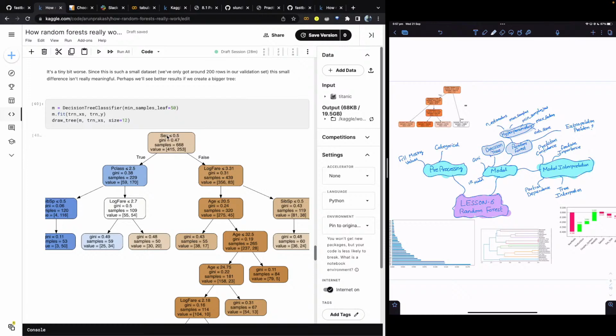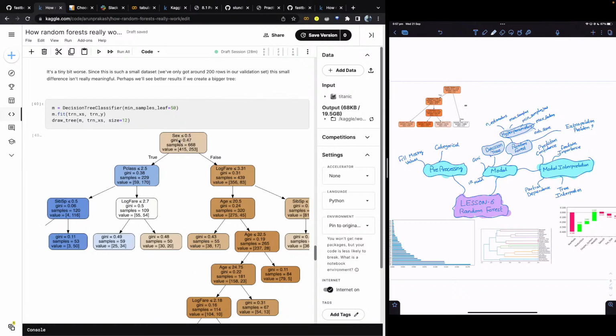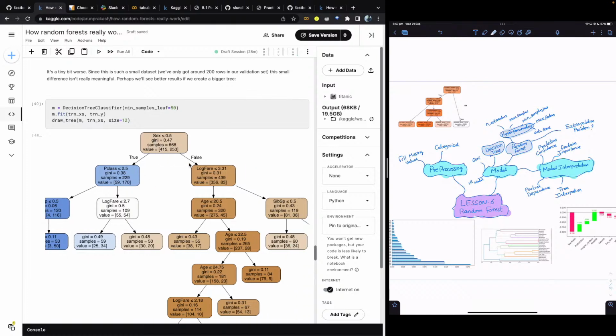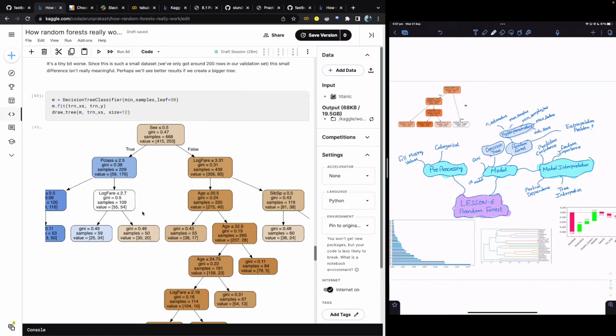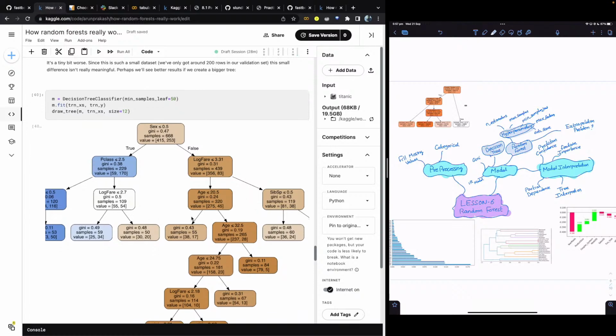So if I use 6, the Gini is like 0.47. And then if I use another one, logfar, the Gini is reduced here. And if we use another feature, you can see the Gini is reduced. Likewise, I will see how many times we are using sex as a feature, and then we will see the Gini improvement. We can use that to calculate the feature importance.